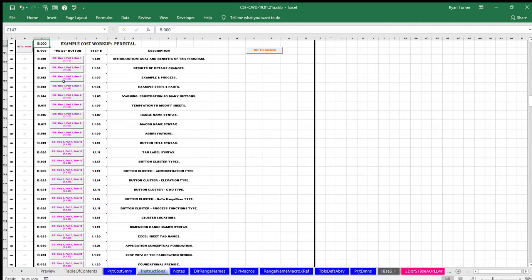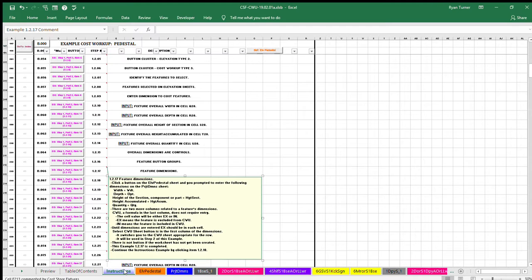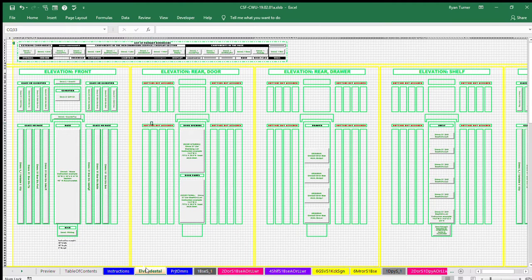The focus of step 1 of the 3 steps is on the principles of this process and how to enter dimensions on the single project dimensions sheet. Example item 1.2.17 Feature Dimensions. Click a button on the elevation pedestal sheet and you are prompted to enter the following dimensions on the project dimensions sheet.